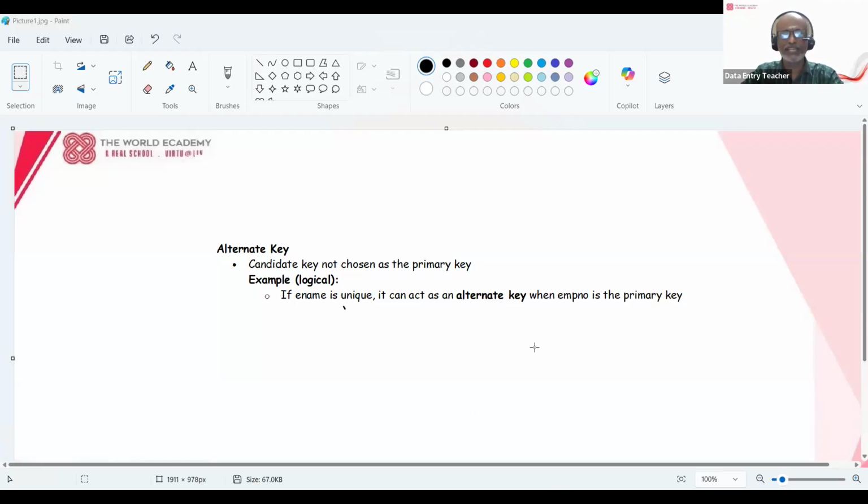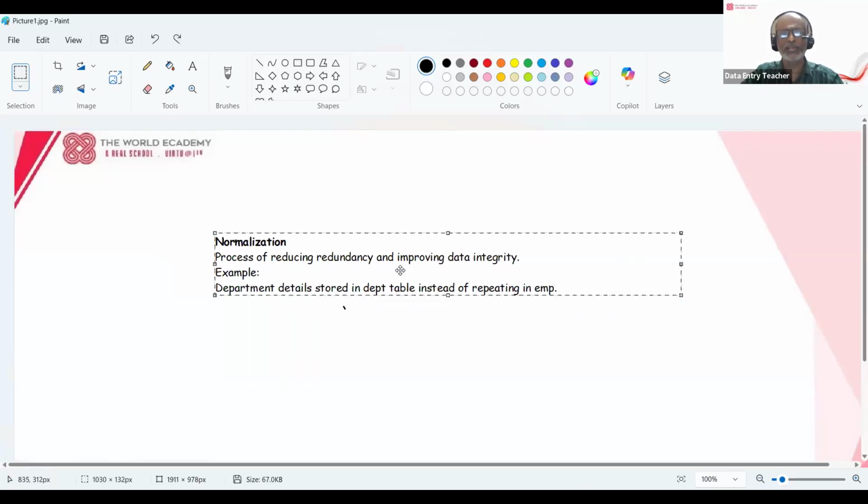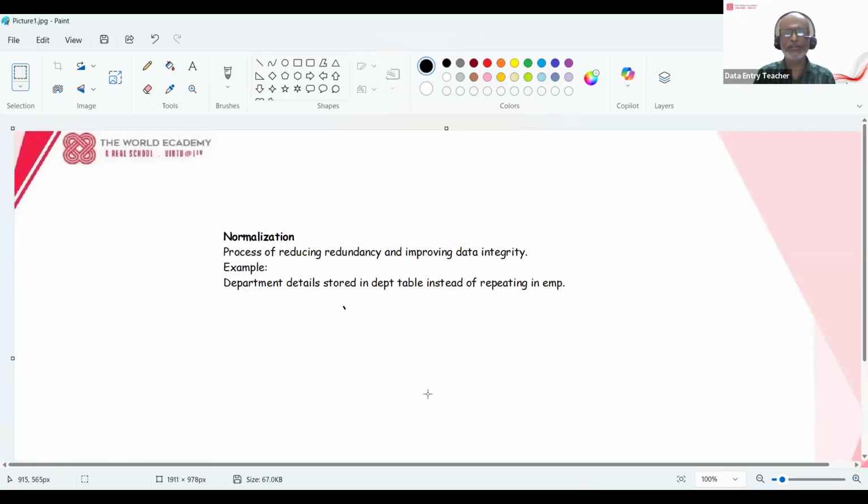Next is normalization. Very, very important. This is to reduce the redundancy. You use this process to reduce the redundancy. The process of reducing the redundancy and improving data integrity is called normalization, a very, very important concept in RDBMS. So department details are stored in the department table instead of repeating in the EMP table, right? In the EMP table, department number is repeated, but in the department table, it is not repeated.